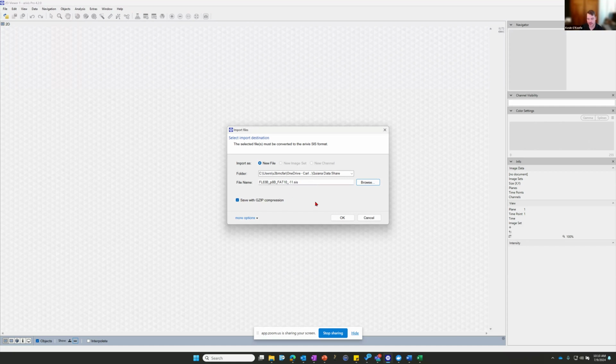We can also save with gzip compression. It's a lossless compression algorithm. Essentially, it allows you to have a slightly smaller image size.